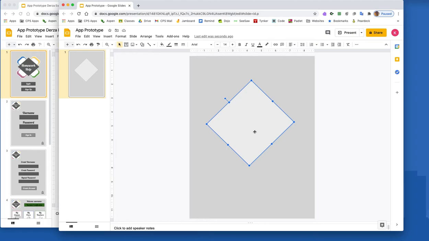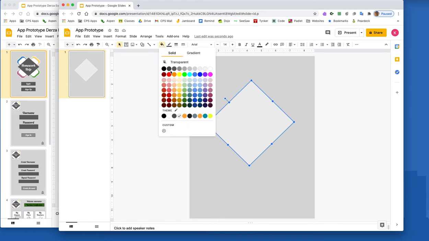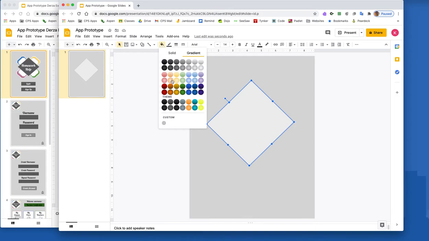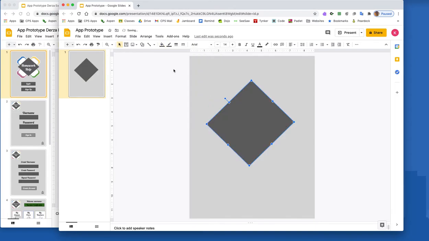So what I'm going to do is I am going to change the color of this shape by going into the paint bucket right in here. I have to make sure my shape is selected, so it is. I'm going to click on the bucket, and just like with the background, I can pick any of these colors that are in here. I can go to custom and create my custom colors, or go to gradient and pick any of these gradient colors. I'm going to stick with this darker gray.